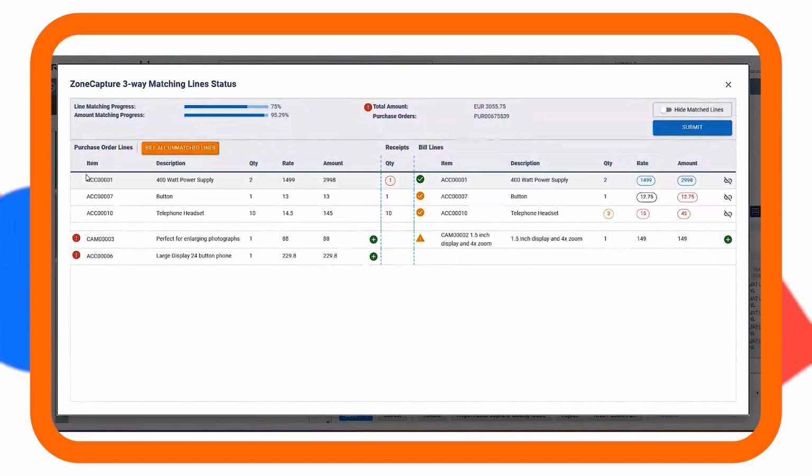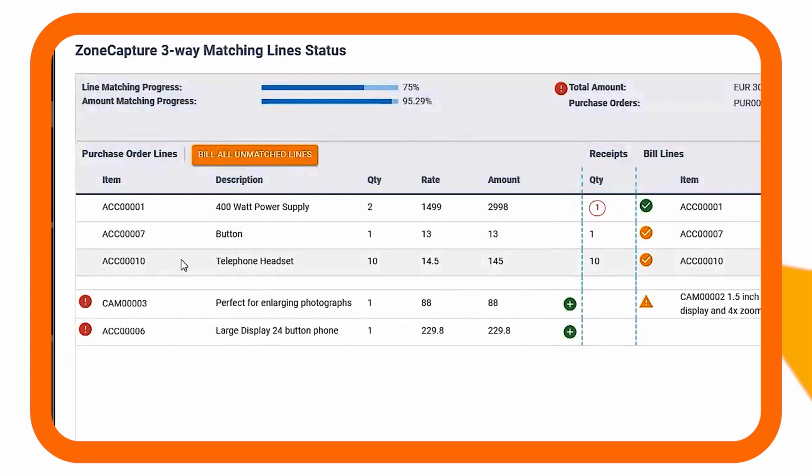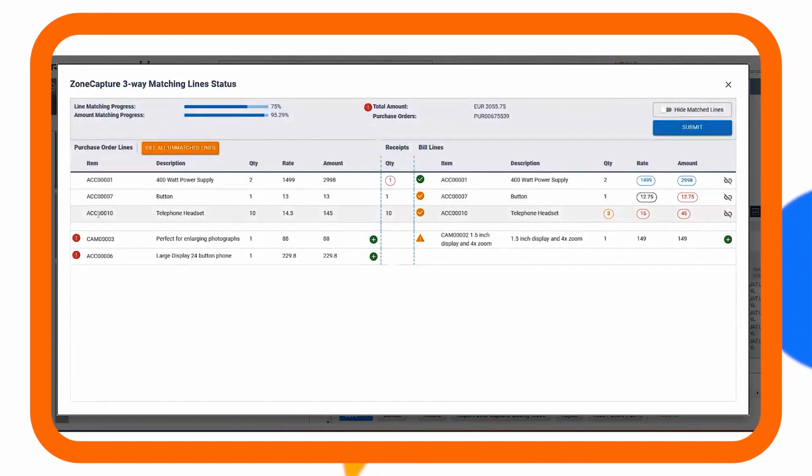Let me go through the lines. The top section always presents matched purchase order lines. Our purchase order has 5 lines, 3 of which have been successfully matched, which we already saw as white lines on the actual vendor bill. But there are, of course, some differences.